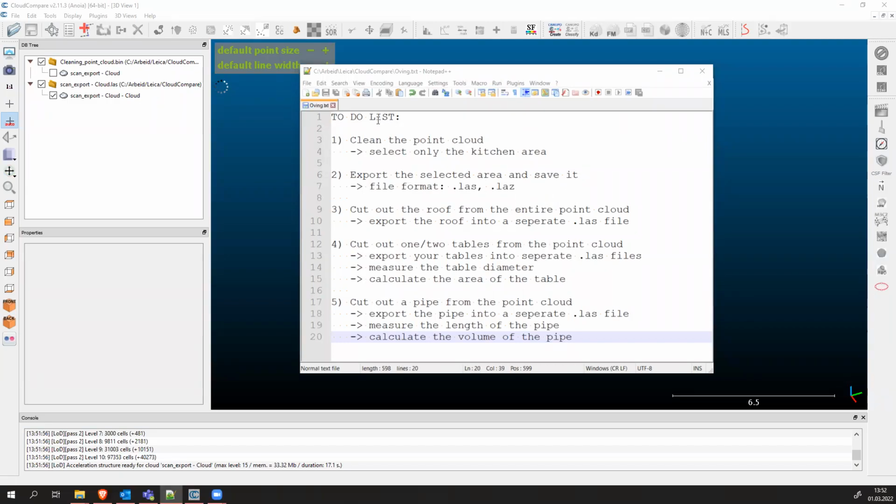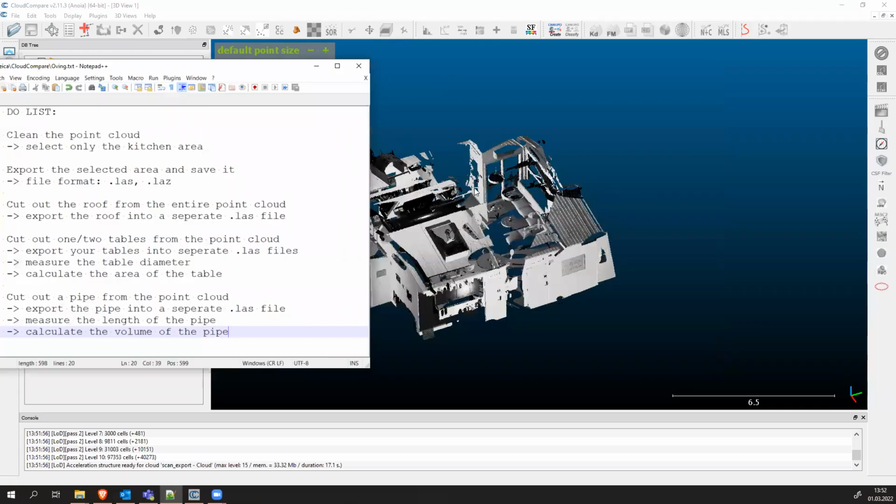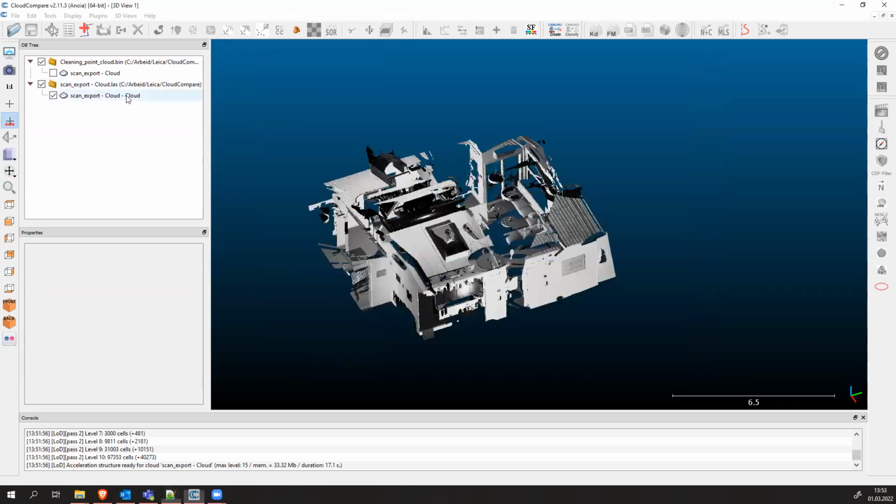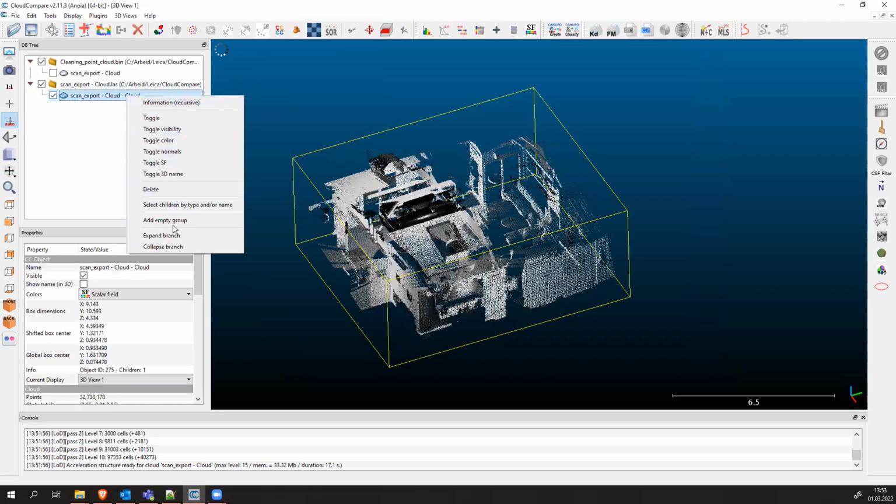All right, in this video, we're going to talk about the next steps that we need to do. As you saw in the previous videos, we already cleaned the point cloud. We only selected the kitchen area here. This you have to do yourself also. We exported this selected area and saved it into a format on our drive. You can also rename this anytime you like or delete it.